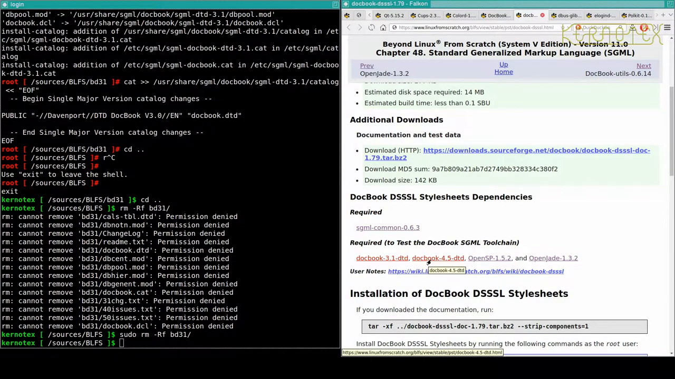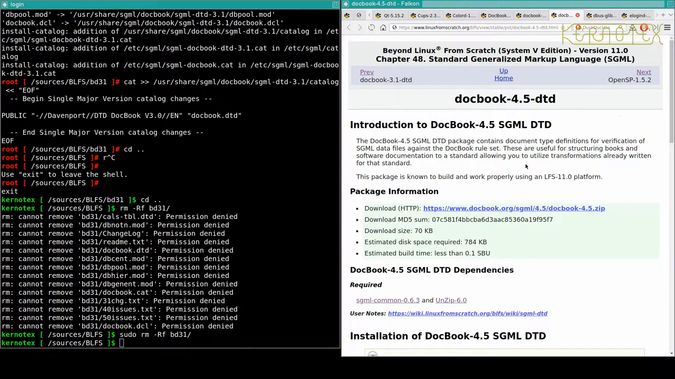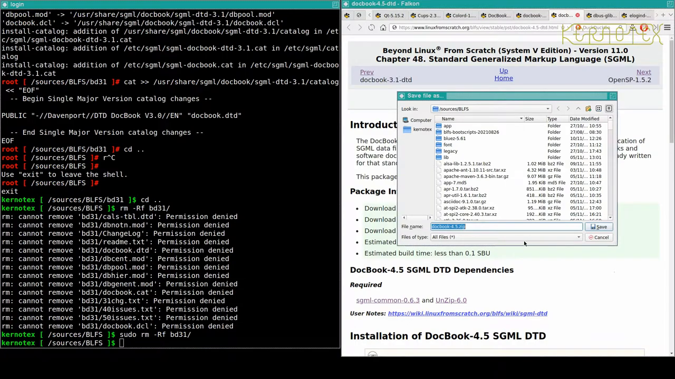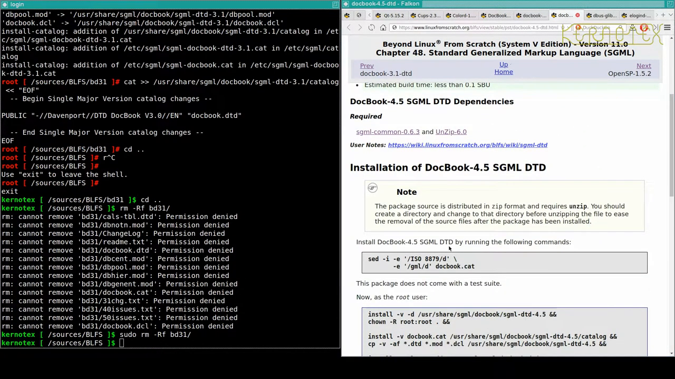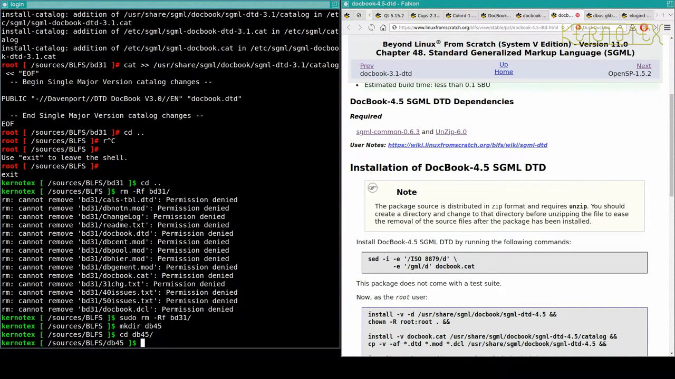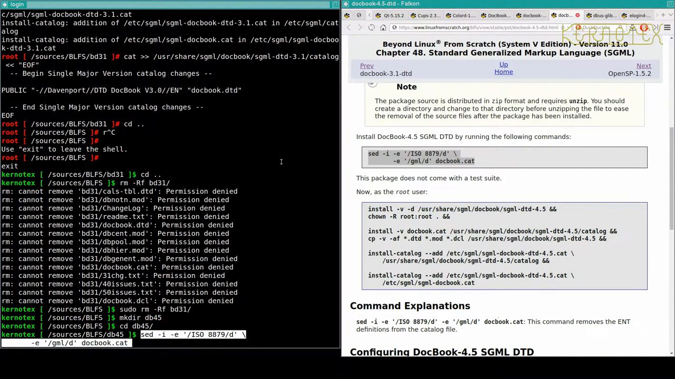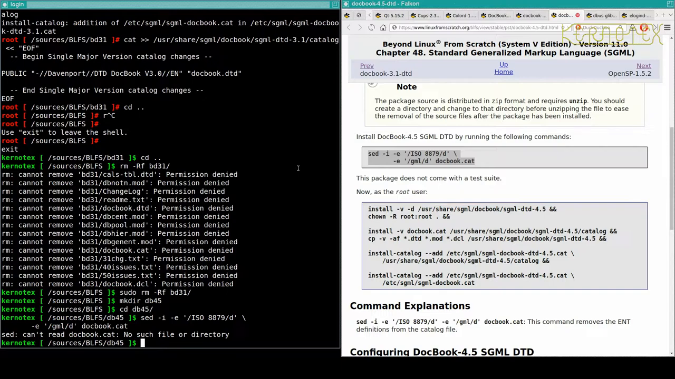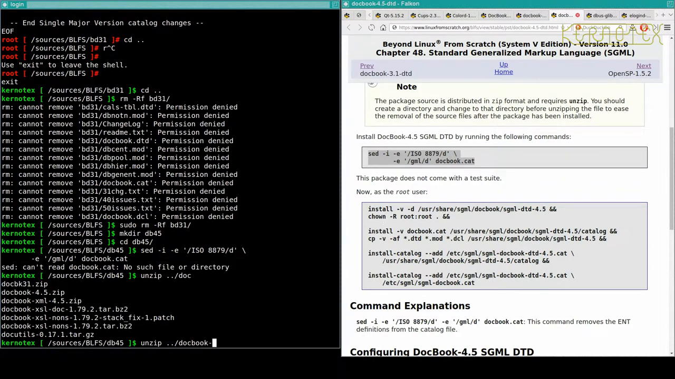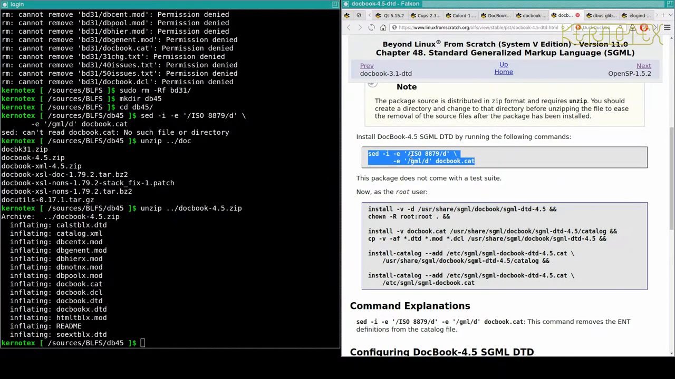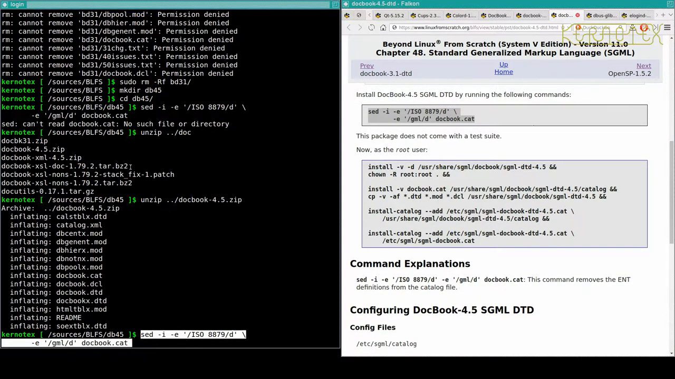Now we need to do Docbook 4.5 DTD. Again, we've got the requirements. And again, we need to create a temporary directory. 4.5, this one, isn't it? Yes. So it looks like a similar sort of installation to the previous version Docbook DTD we just built. I haven't unzipped Docbook. What's this one called? Docbook 4.5.zip. Let's just check that's the right one. It looks correct. Yep. Paste this said command in again.